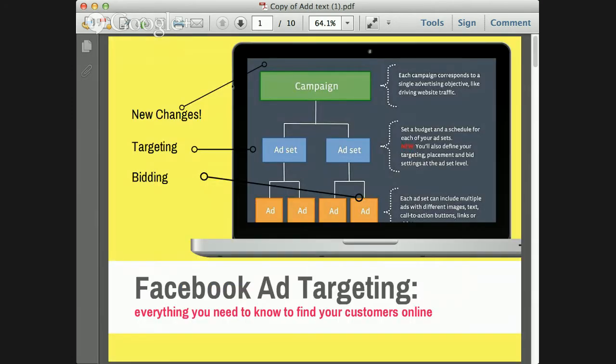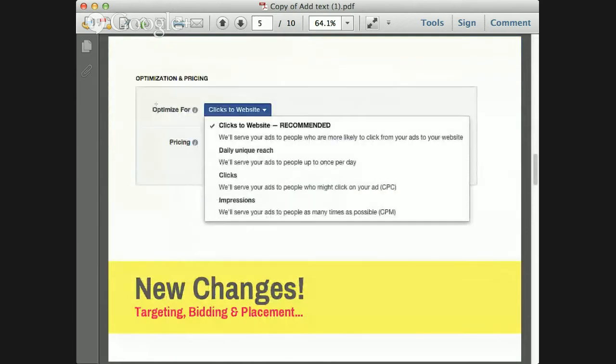So here's how it's going to look now. Instead of saying CPC, CPM, optimized CPM, whatever, you'll just optimize for your clicks to website. This is just a test here. And it says recommended next to it. We'll serve your ads to people who are more likely to click from your ads to your website. So this is taking the place of optimized CPM. Again, there's no change to how effective your ads will be or how they're going to be served to your audience. They're just changing the wording. So I think they're trying to make it simpler, a little bit more intuitive, so it's not so complicated.